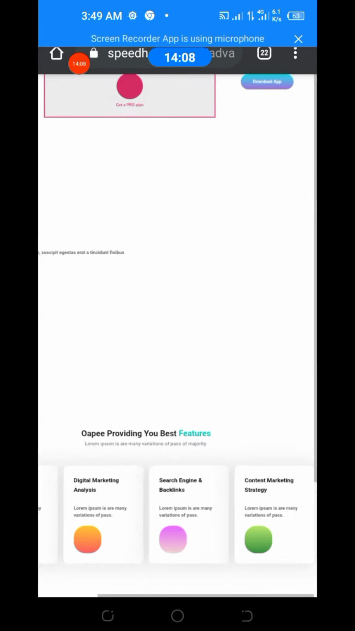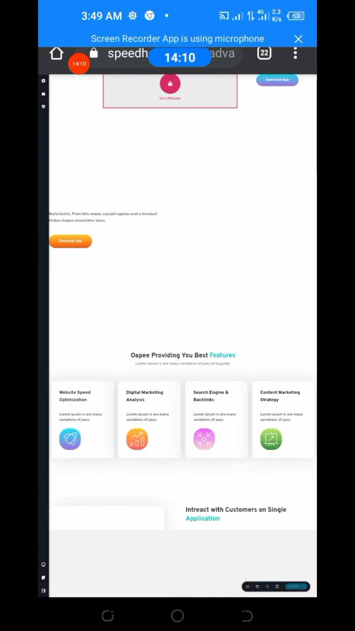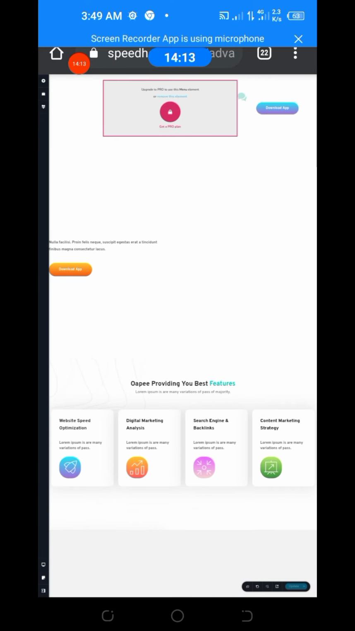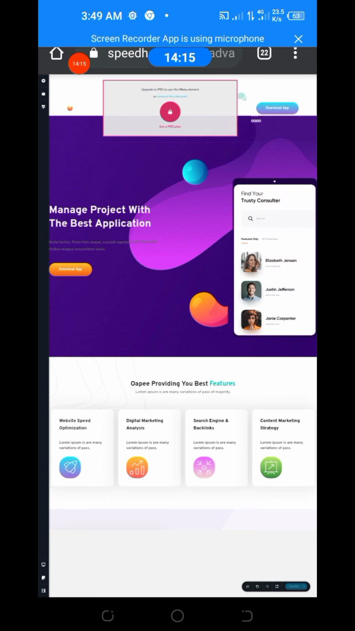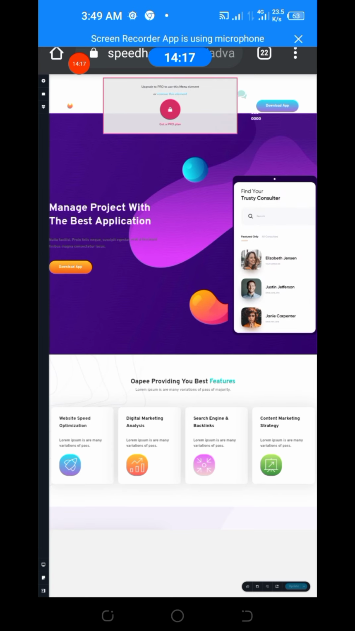Once it loads, wow, this is what we import. This is the template that we import. You can see it on our site now. So it has imported the template, but there is an issue here.